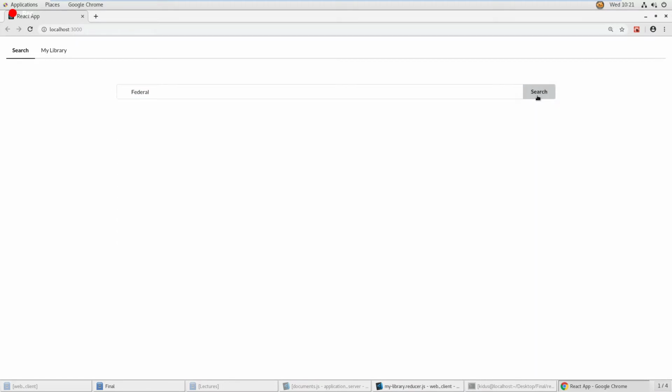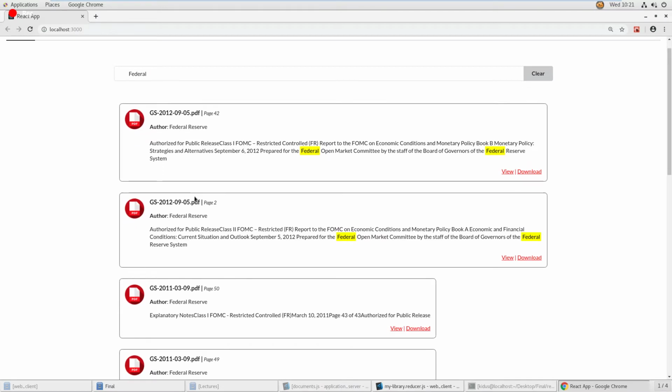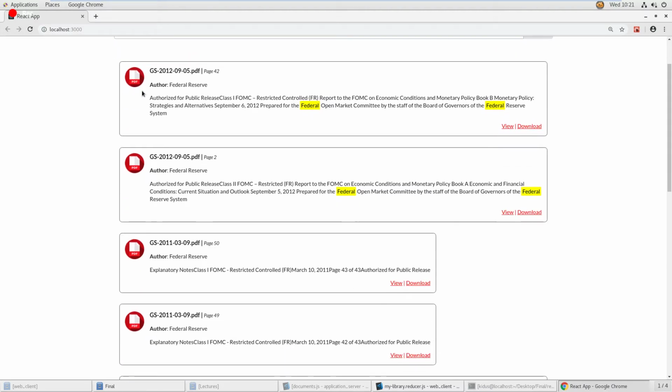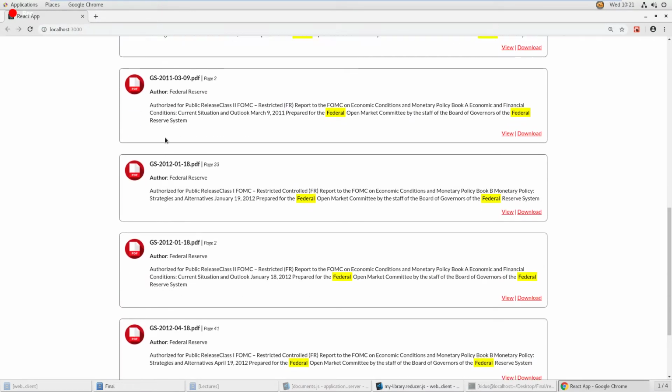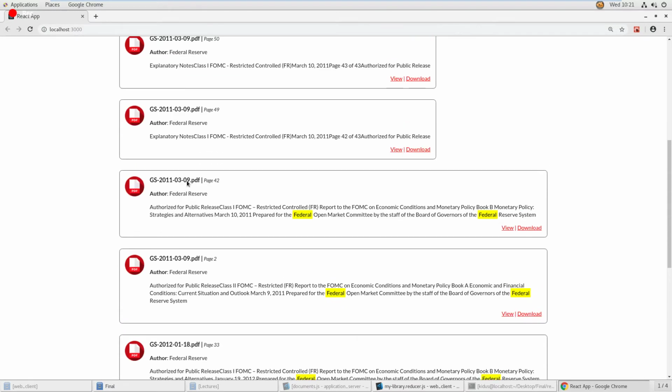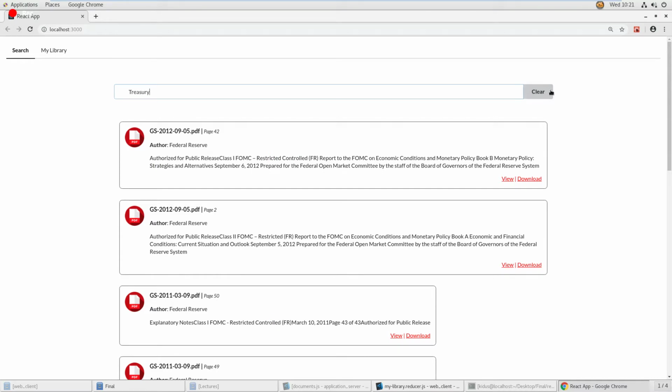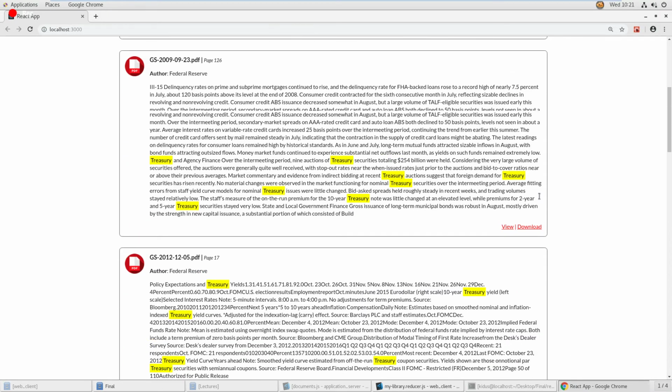Federal. Well, I'll just clear my data. Federal search. Yeah, so we get results back, and it will highlight the individual words, and in the results we get the PDF file, the page number, and the author of the PDF document where our phrase appears. So yeah, it's very quick. I was actually very surprised by it. Treasury, yeah.